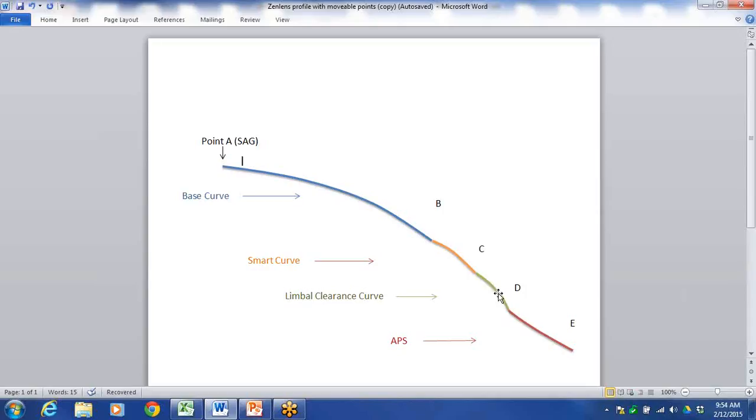And then this area, these 3 curves, the limbal clearance curve provides this vaulting over the corneal surface and contributes this much sagittal depth to the lens. The smart curve then connects the limbal clearance curve to the base curve.